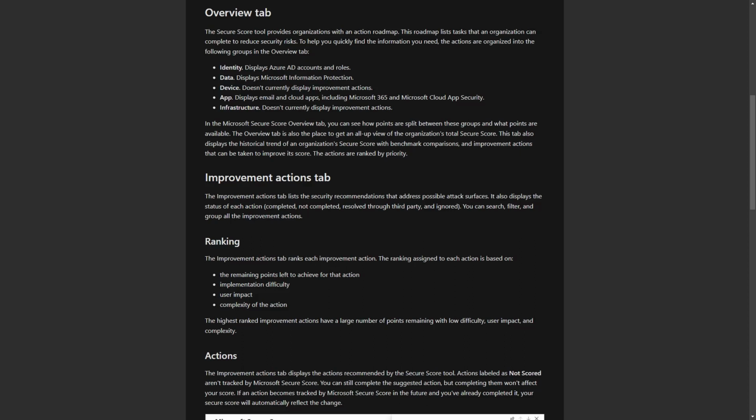Infrastructure. Doesn't currently display improvement actions. In the Microsoft Secure Score Overview tab, you can see how points are split between these groups and what points are available. The Overview tab is also the place to get an all-up view of the organization's total secure score.